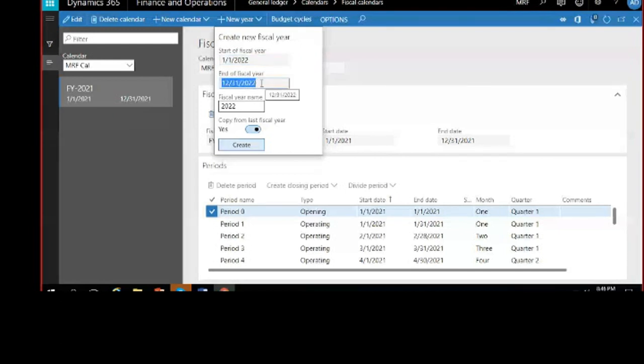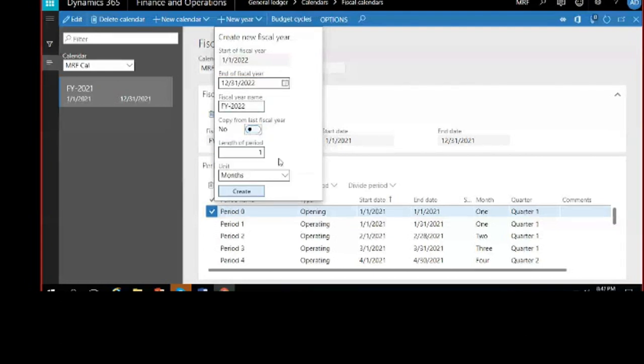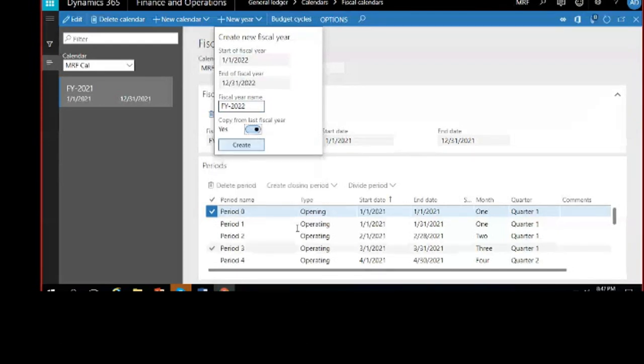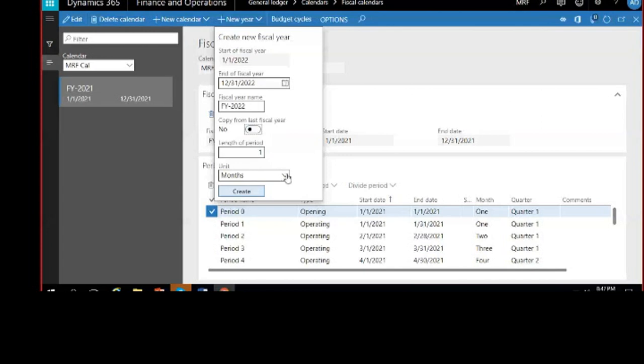Copy from last fiscal year. You can see an option here. If I disable this, I can see this one, months and one. If I say copy from last fiscal year, it means in the last fiscal year we selected this pattern, month and one, so it will select the same. If you want to change it, you can change it here. If you want to change it from months to years, you can change it to year. So for the entire year, it will create a single operating period.